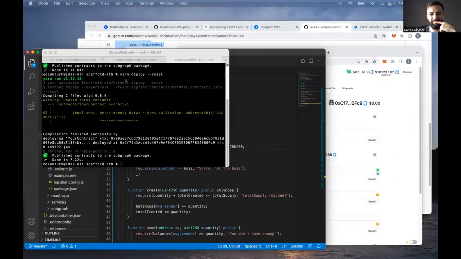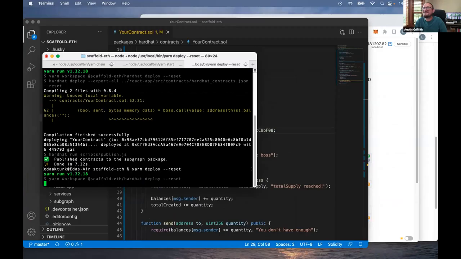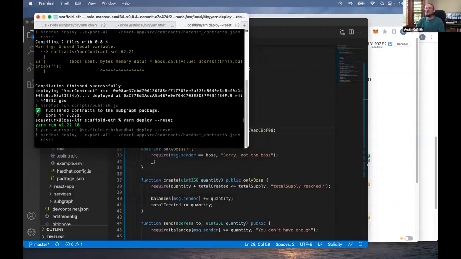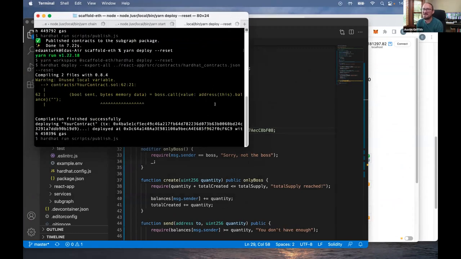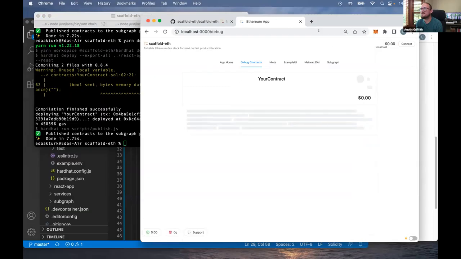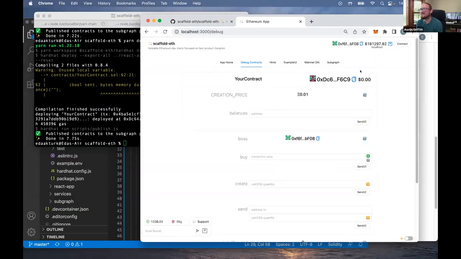Now go ahead and deploy that, and let's see if we're the boss. And this is exactly right. This is what Scaffold-Eth is all about: quick iterations, make big breaking changes, try things and see what happens. So look at that. Now we're the boss, right? There we go. It's deployed and we're the boss.